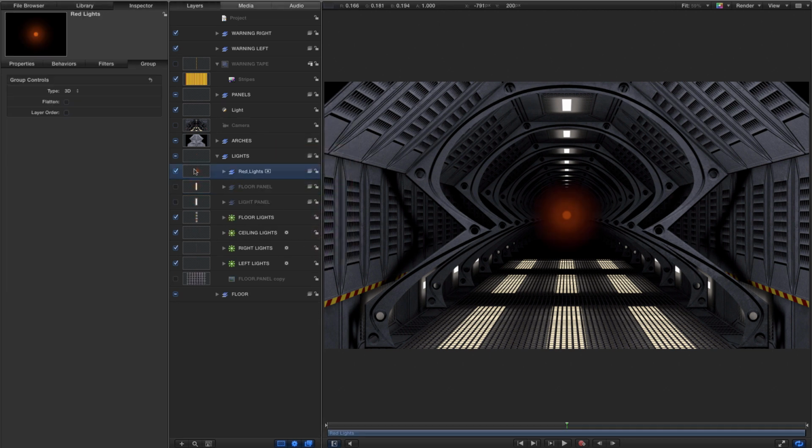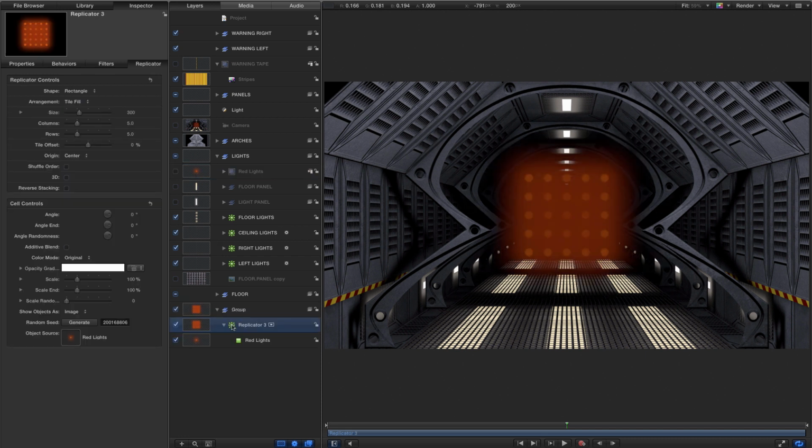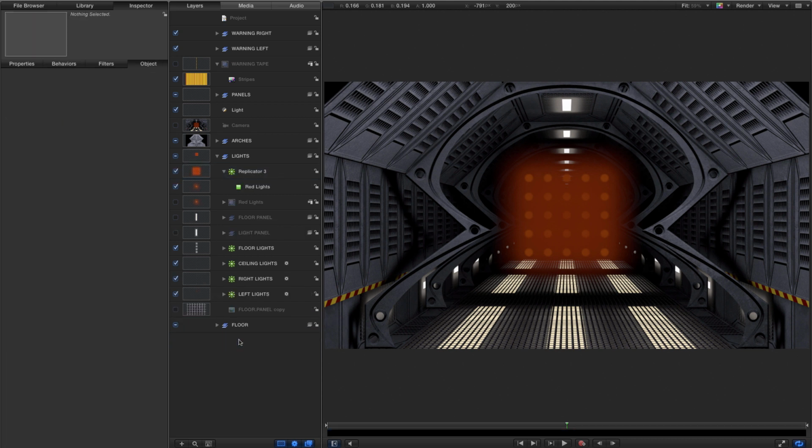We can make a replicator of that. Let's make it 2D and hit L to make a replicator. Let's bring that back into that group. Don't know why it's popping out there into that new group.